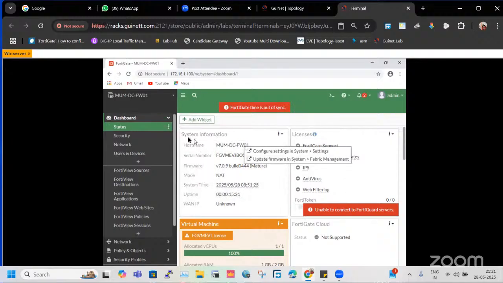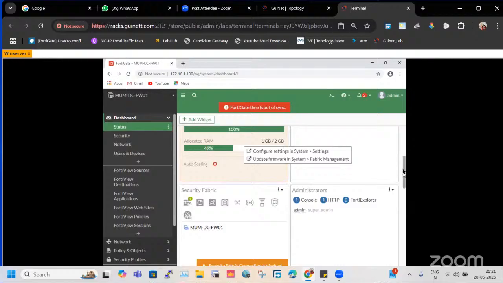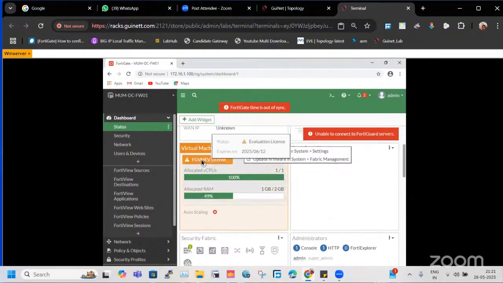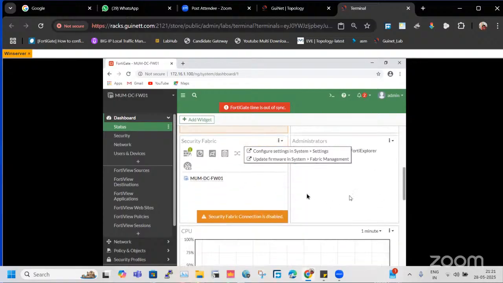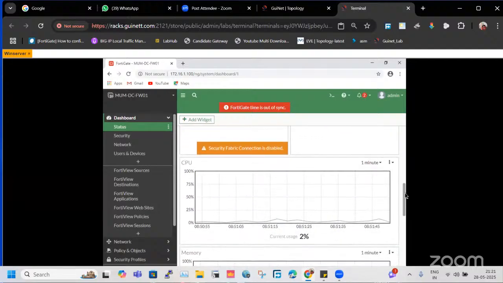This shows some system information, license information, CPU utilization, license details, virtual machines, all those informations, security fabric, right? Administrators, who is logged in. As you can see, admin is logged in. How is admin logged in? One active session with console and one active session with HTTP, right? So these are all the details available.